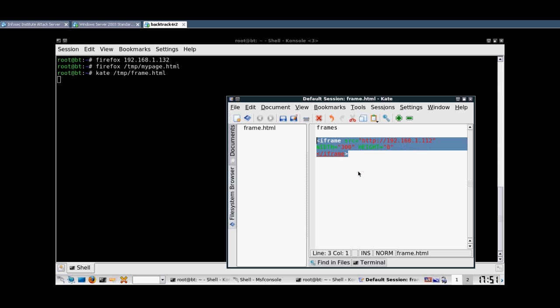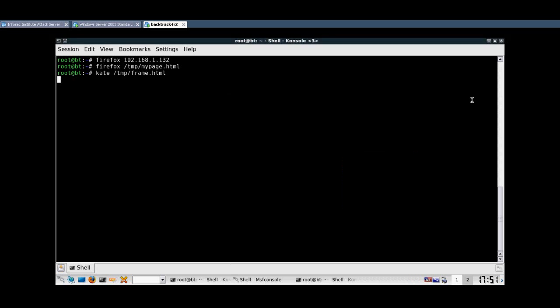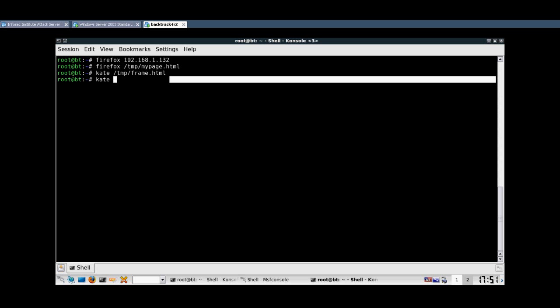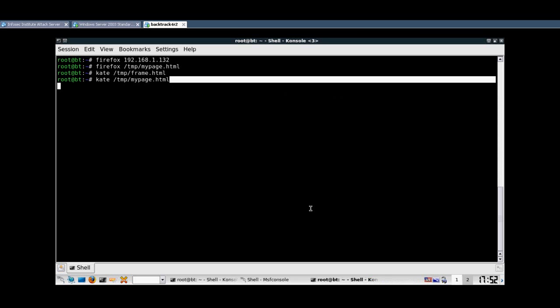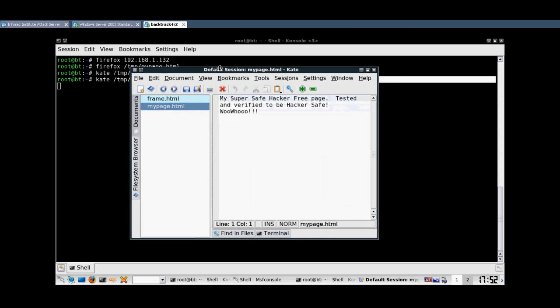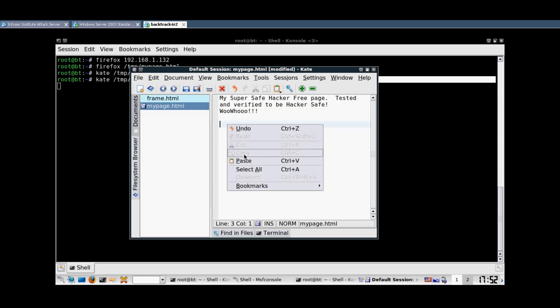All right, so this is the actual iframe. I'm just going to copy that text from that frame into this web page that I copied over from the victim web server. That iframe is saying, make a call to that IP, and you'll see why that's relevant later.